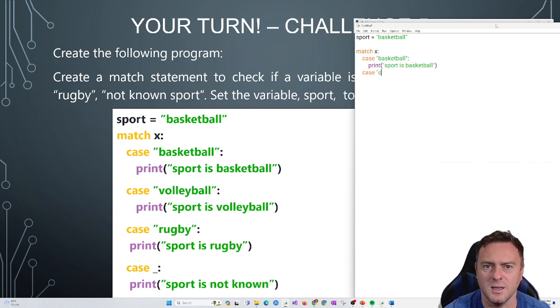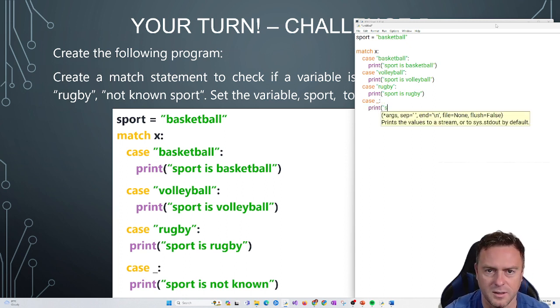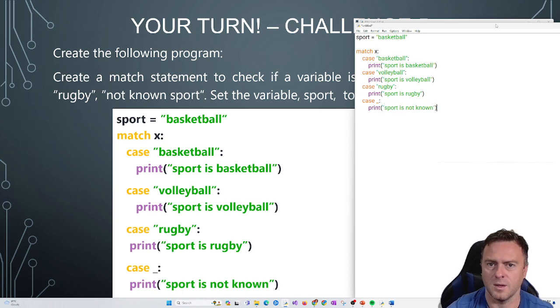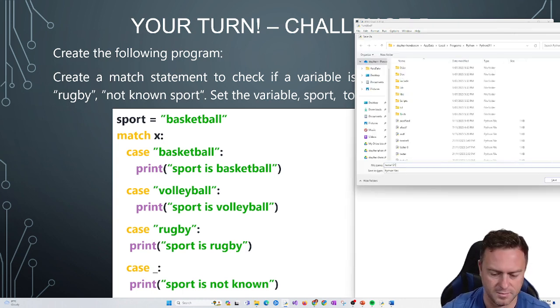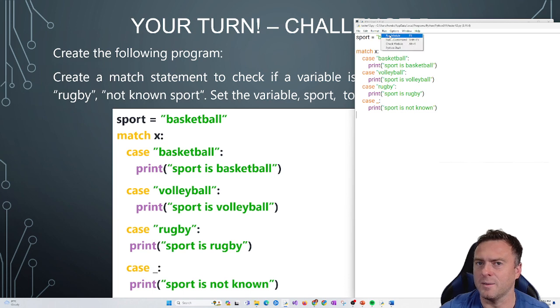Then we're going to check the case is volleyball, and print out sport is volleyball. And then we're going to check the case is rugby, and print out sport is rugby. And then at the end, we're going to have the default case. I'm going to print out sport is not known. Save that. And then give it a run.